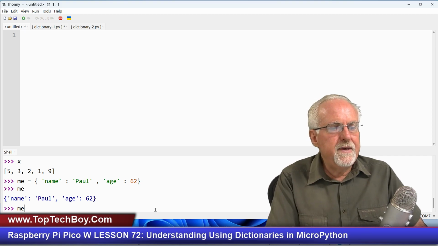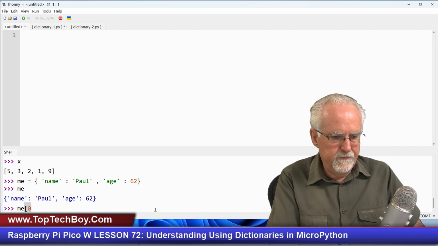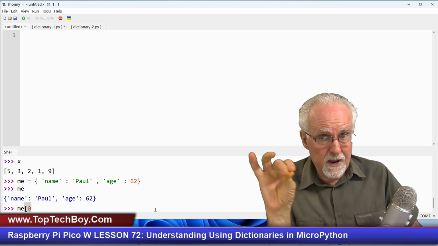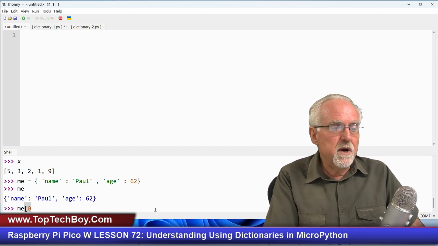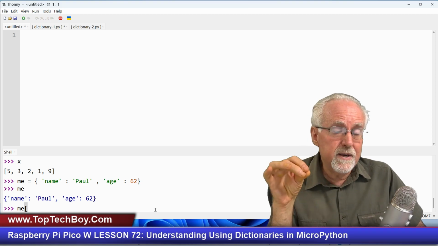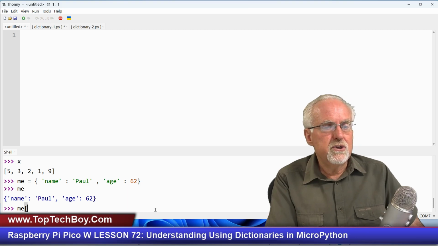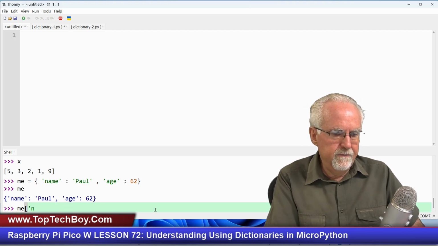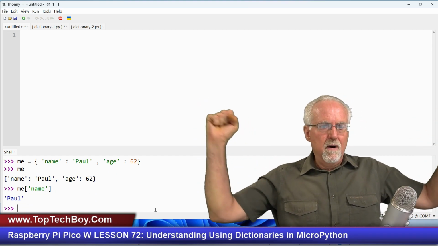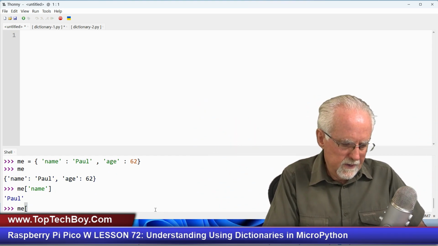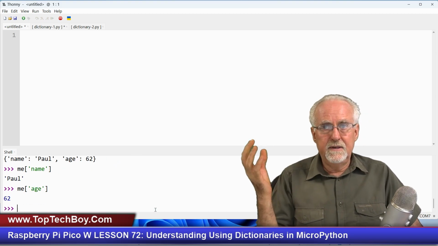But you know, on the array, I would do something like me of 0. I would address the elements by index, but on a dictionary, you don't address the elements by index, you address them by key. So what I want is me of name, like that, close it, and me of name is Paul. And then I have me of age, like that, and it's 62.